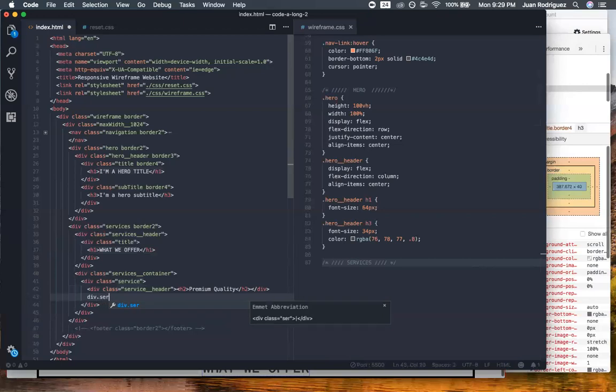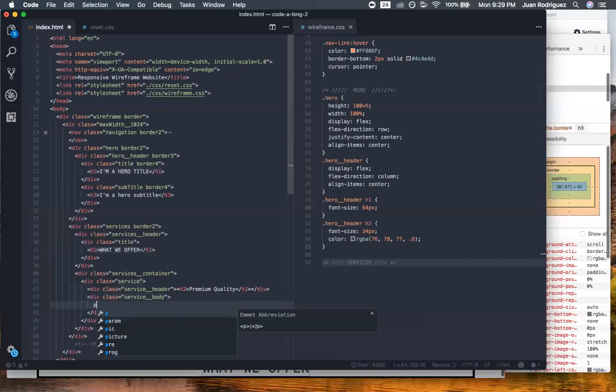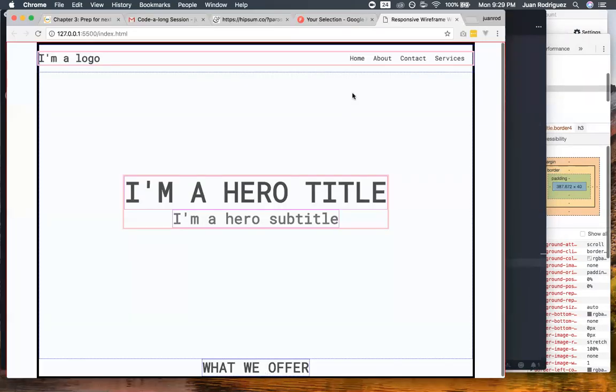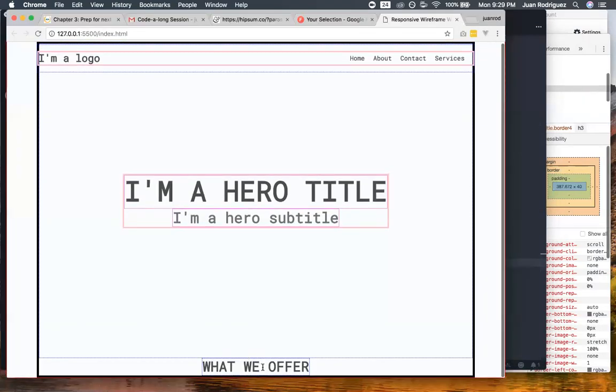And then div dot service body right here. Do a p tag. And here we're going to have just content. So we can go over here. Cool. So what we offer is already there. Nice.